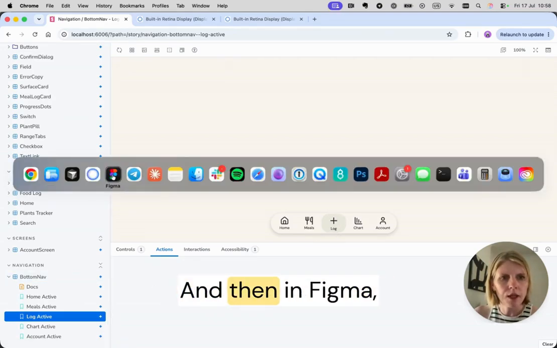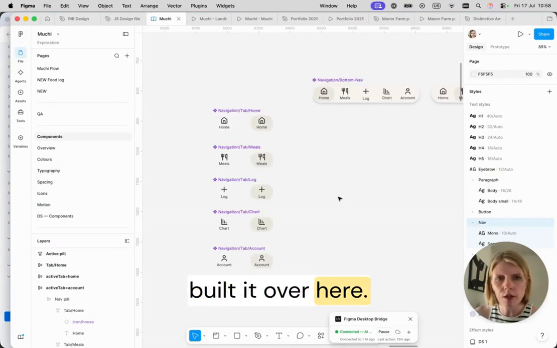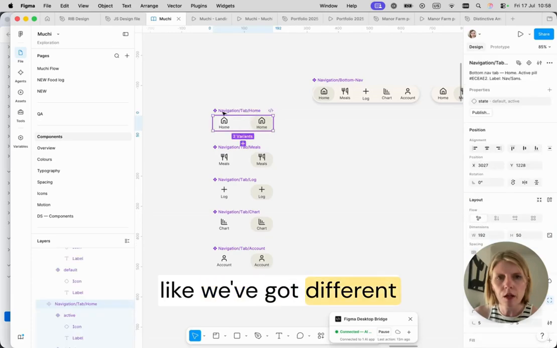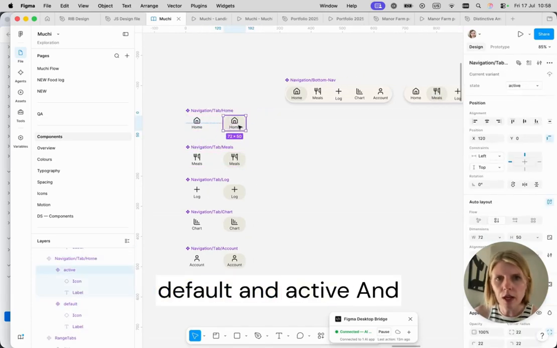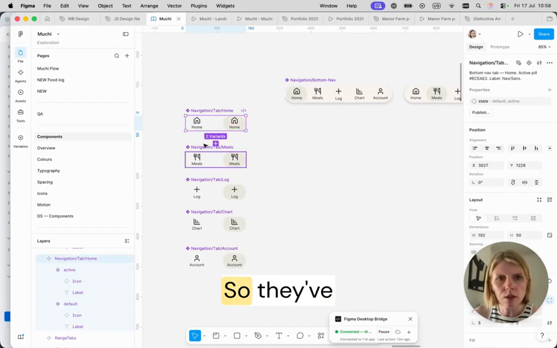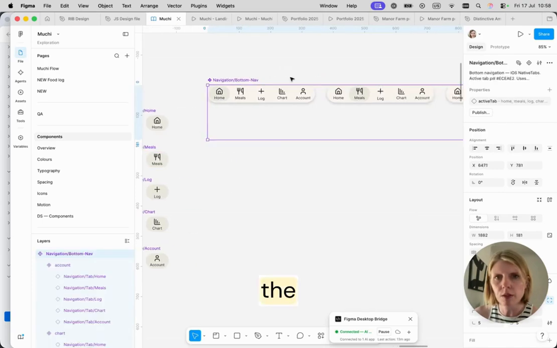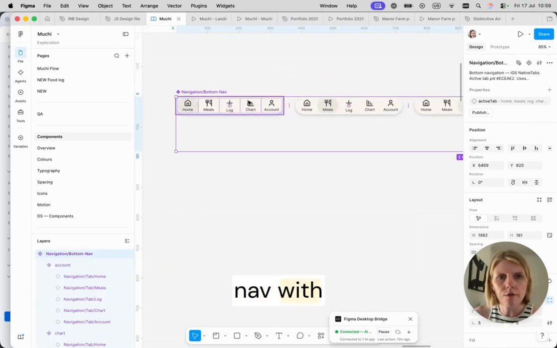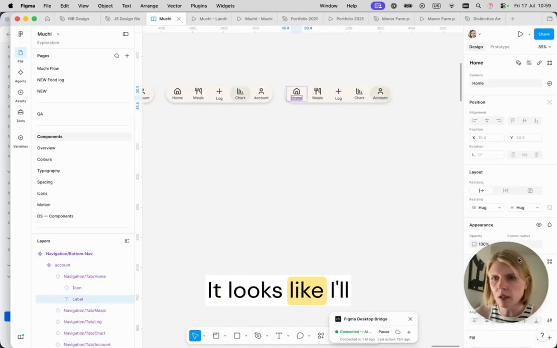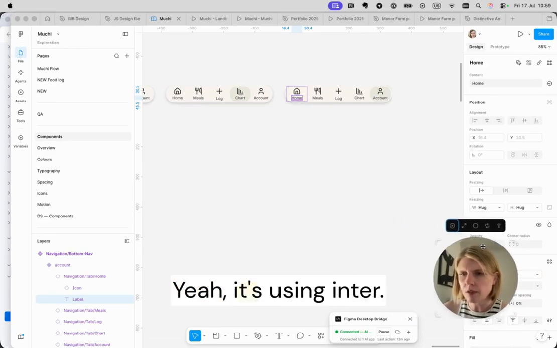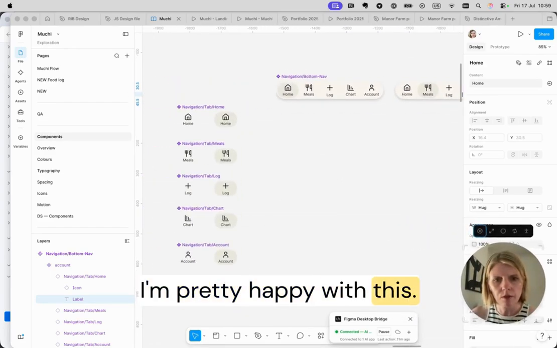And then it looks like the log state has a bit of tight spacing here, so I'll look into that. And then in Figma, where is it? Oh, here we go. It's built it over here. Looks like we've got different default and active states in each component, so they've got a variant of each in each one, and then it's rebuilt the nav with the states already in. So the type size isn't quite there. It looks like, I'll move my face out of the way, yeah, it's using Inter, it's not using my type styles, but that's a quick fix. So yeah, I'm pretty happy with this. Great.